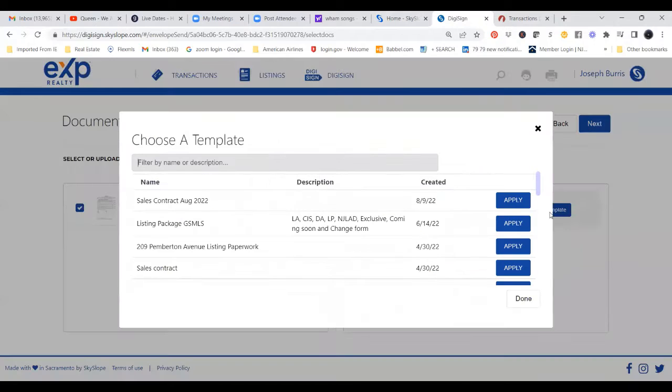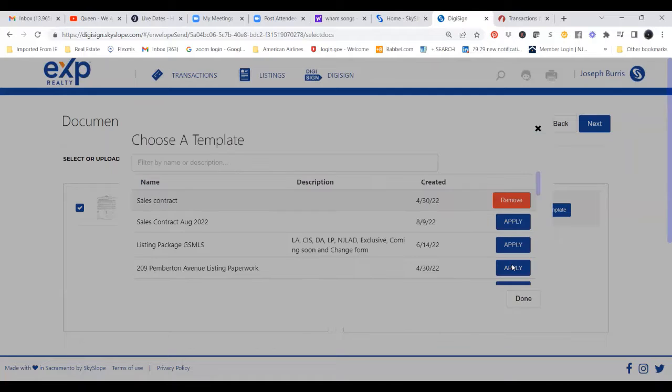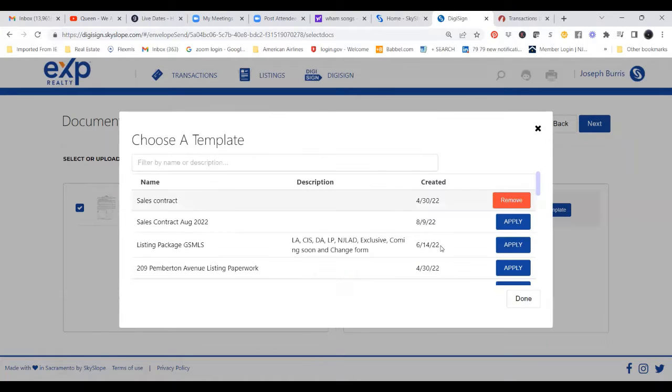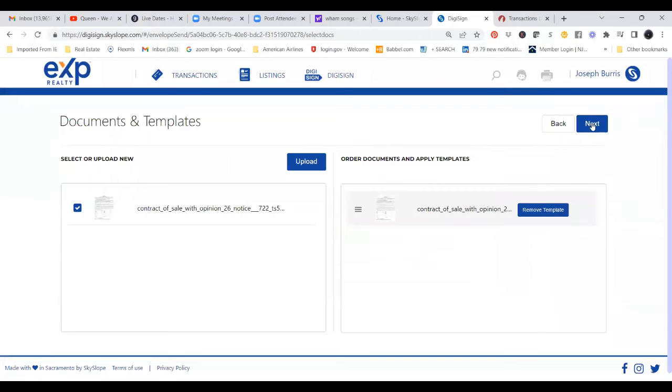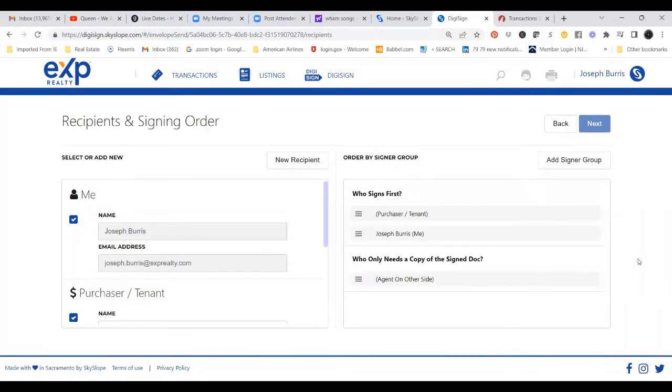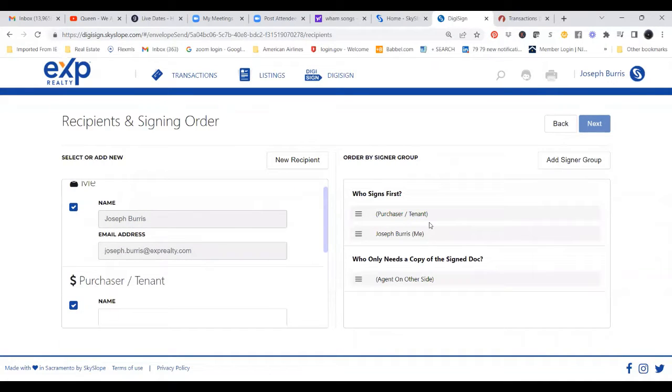I'm going to choose a template. I have sales contract August 2022, and I'm going to use this one, sales contract 430, just to make sure that it's the right one, because I have a couple. I'm going to click apply template and hit done. What this does is it sets it up so there's a purchaser that's going to sign it, and then the agent, myself, would sign it, and then the agent on the other side will automatically get a copy once it's signed by your client.